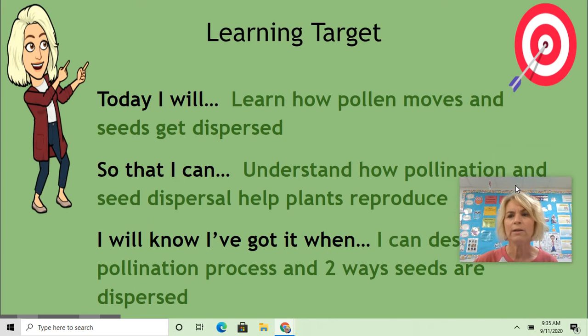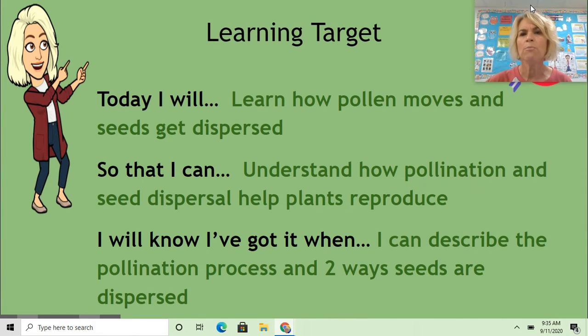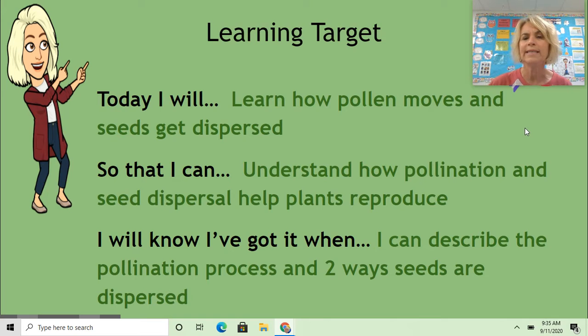So today we're going to learn how pollen moves and how seeds get dispersed. Now, the word dispersed might be a new word to you. That just means how do seeds get moved? So we're going to learn how pollen moves and how seeds get moved so that I can understand how pollination and seed dispersal help plants reproduce. I will know I've got it when I can describe the pollination process and two ways seeds are dispersed or moved. So we're going to learn how pollen moves, and then we're also going to learn how seeds move today.